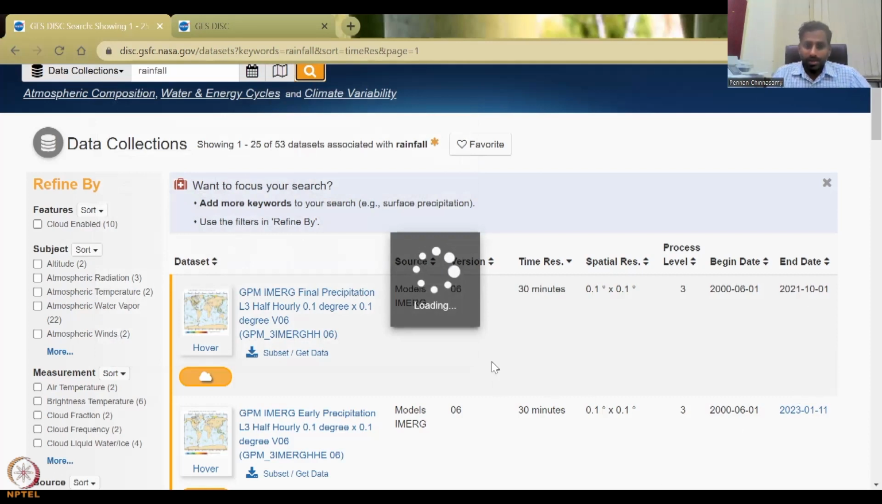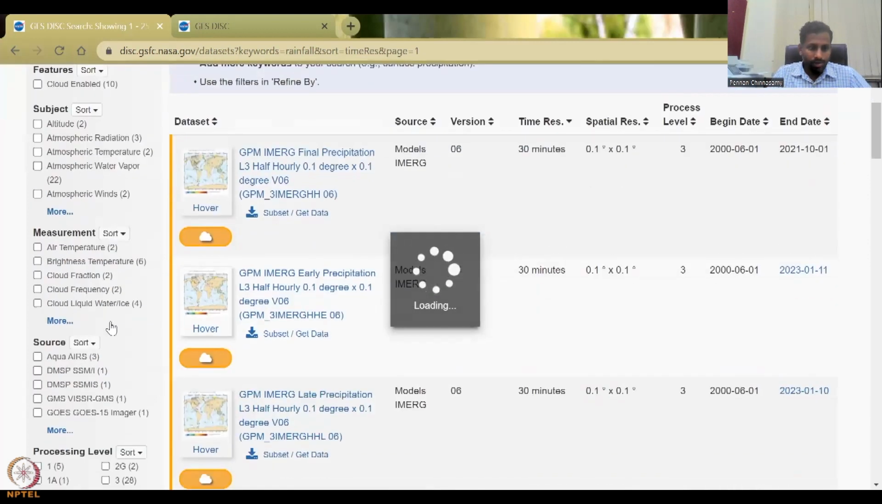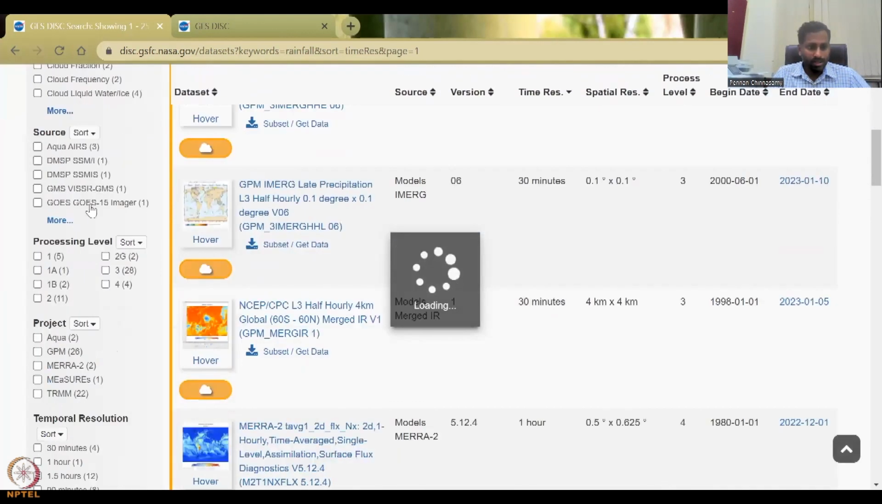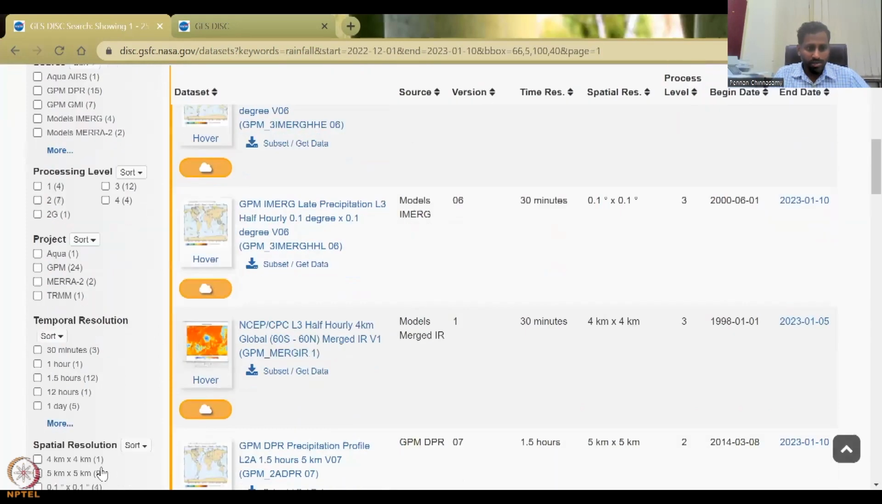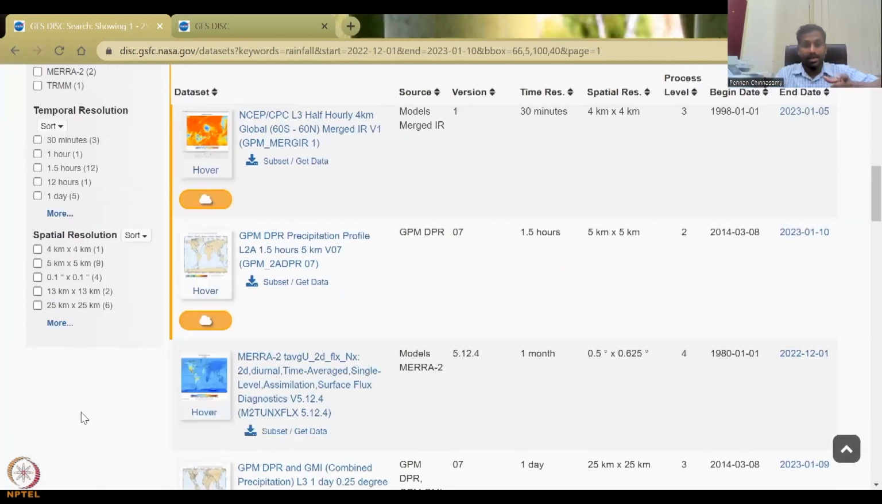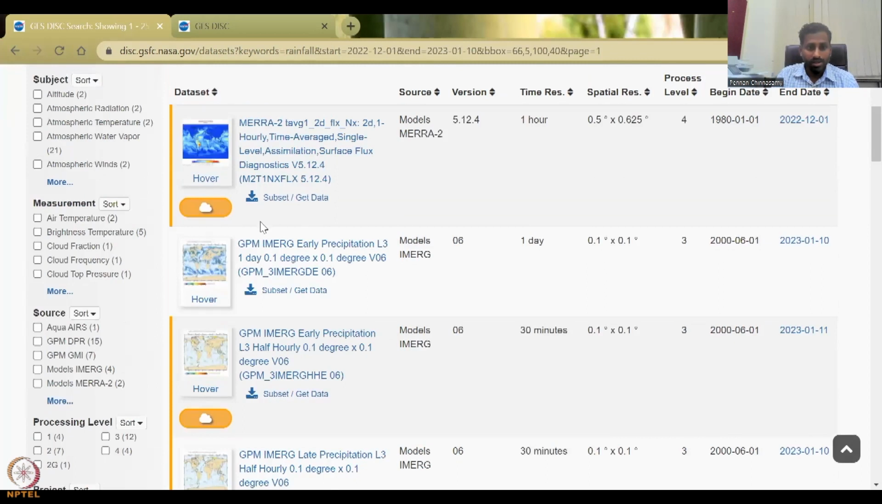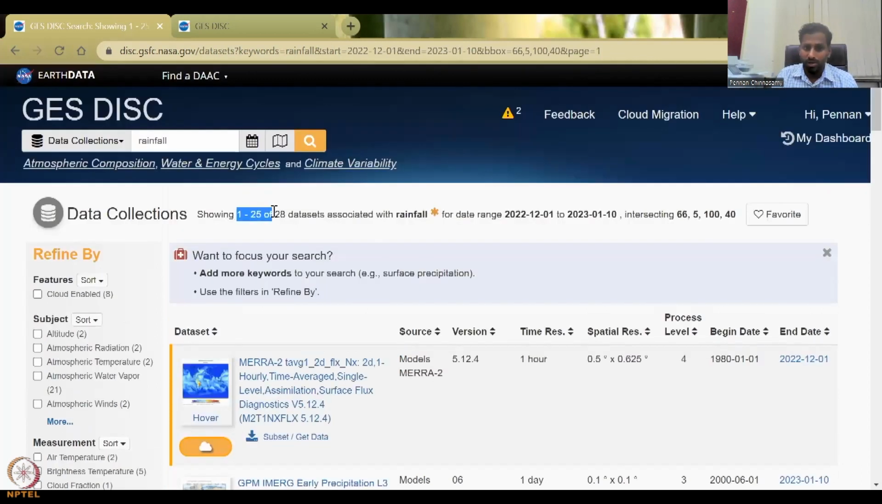So while that is loading, I also want to bring your focus to this left panel. I've already talked about the spatial resolution, which is the pixel size. It has downloaded now. You can see that out of 53, only 28 are within the range and intersecting your box. So that is good.